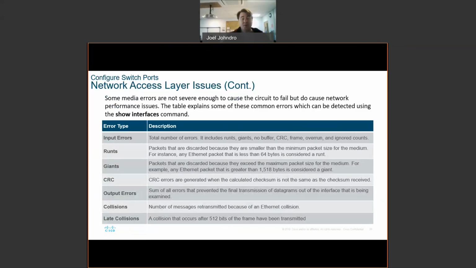This is a list of some errors you may encounter. Runt frames, those are Ethernet frames that are shorter than the 64-byte minimum allowed. There's a test question that might be about that. Malfunctioning NICs are the most usual cause of this, but they can be caused by collisions as well. Giants, those are Ethernet frames that are larger than the maximum allowed size. CRC errors, those are usually caused by a bad cable or bad media, either a bad cable or a bad Wi-Fi card perhaps.